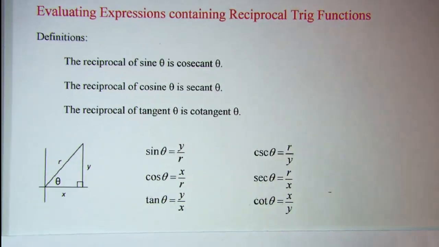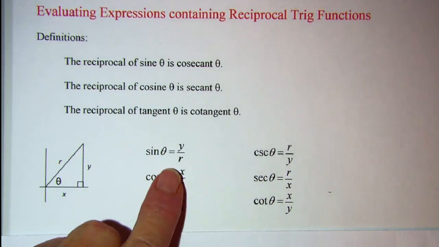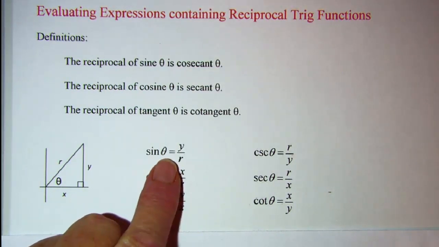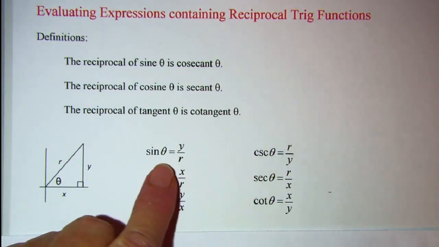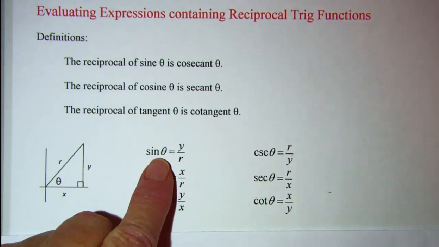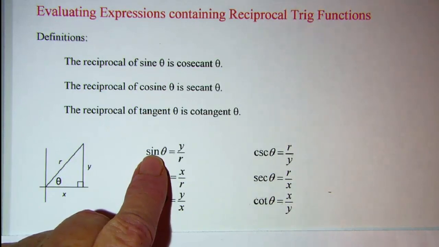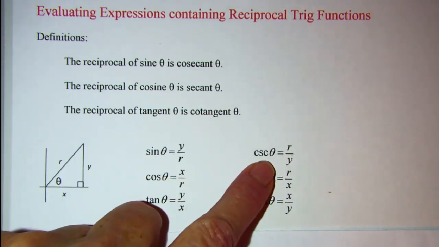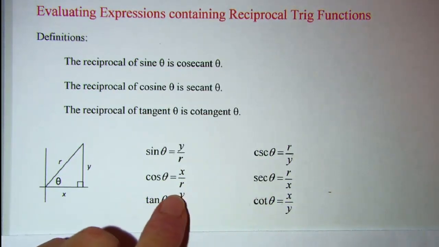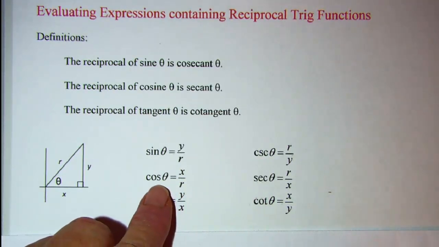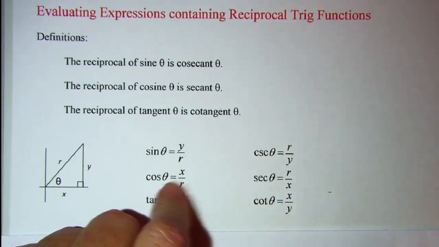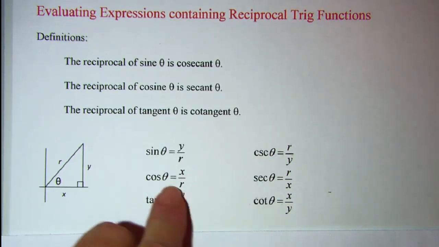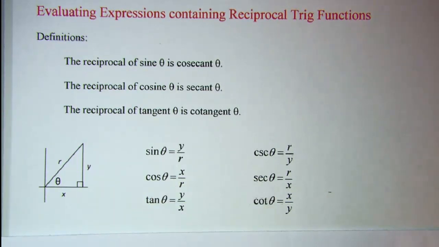Now to remember the reciprocals, just remember that C and S have to go together. So if your trig function starts with S, sine, then the reciprocal needs to start with a C, cosecant. And if your trig function starts with a C, then the reciprocal needs to start with an S. So cosine and secant are reciprocals.